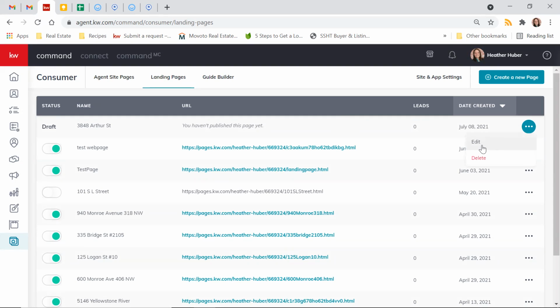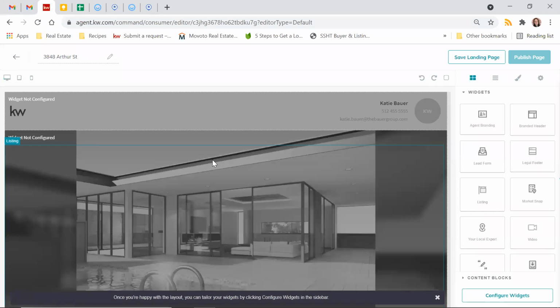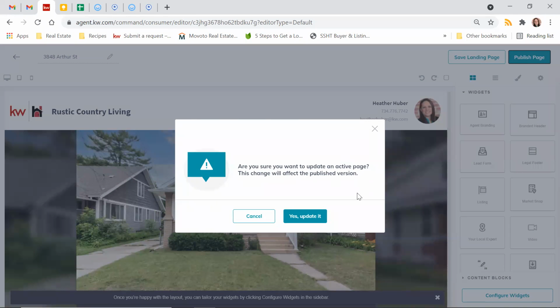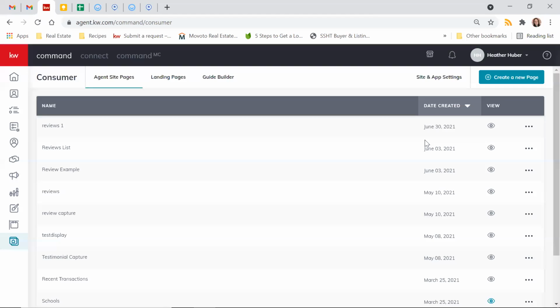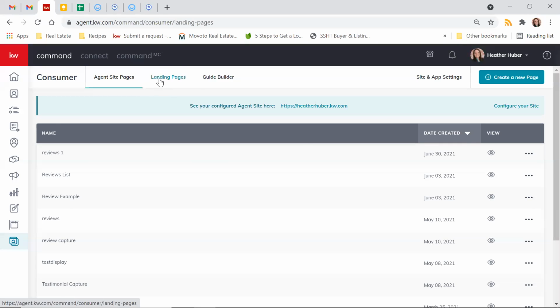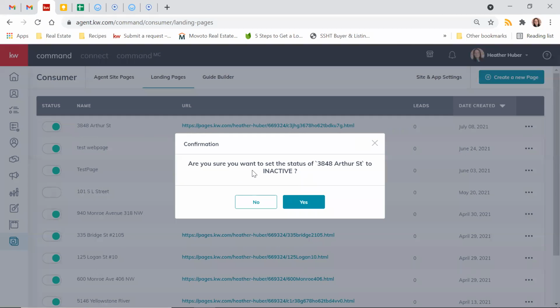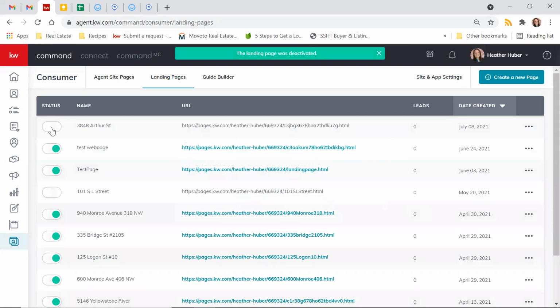But let's say that I do want to publish it. Click edit here, these three dots, edit. Takes me right back there. This is the page that I already had set up. So if I want to publish it, publish, yes, update it. Again, I have to go to landing pages. There it is. So this status, this little toggle, means that it's active. If I click that, it's asking, do you want to set it to inactive? Yes. So that means nobody can go there now. If I click it again, yes, now it's active.